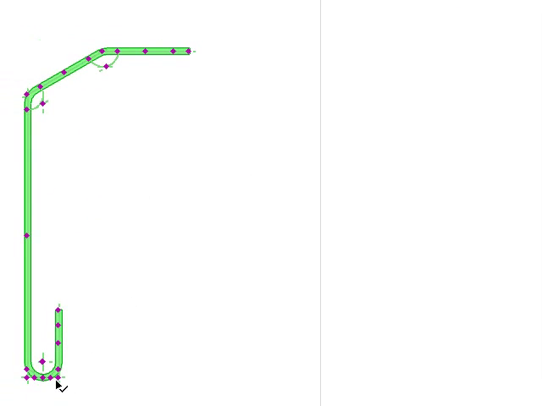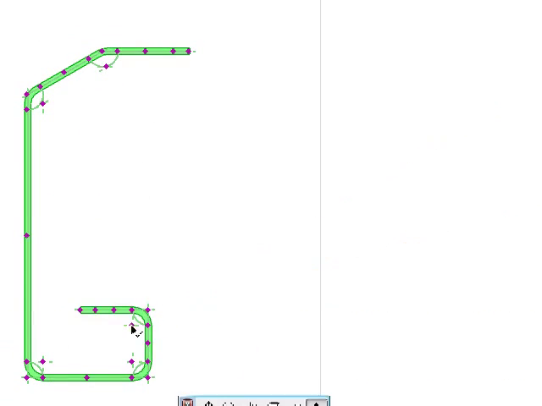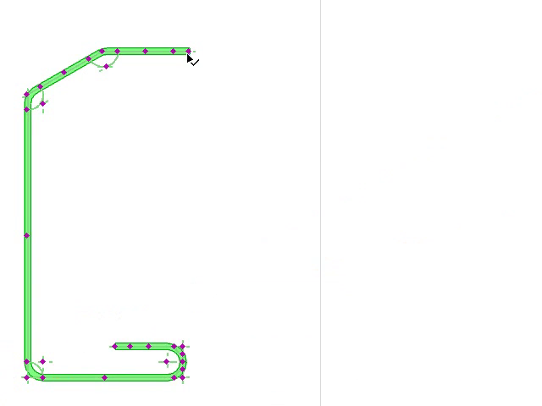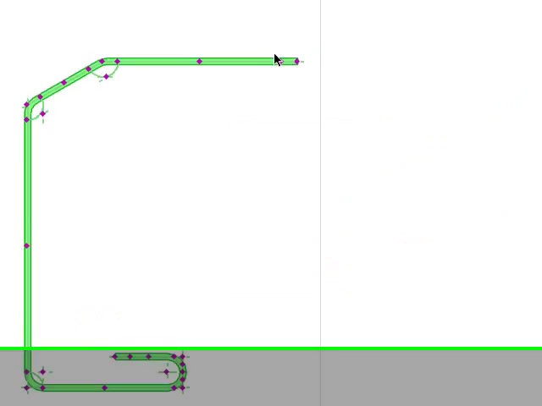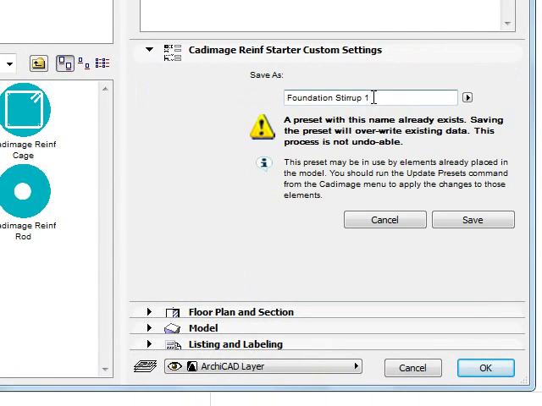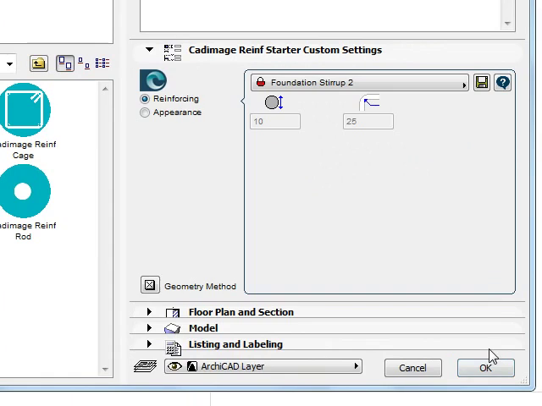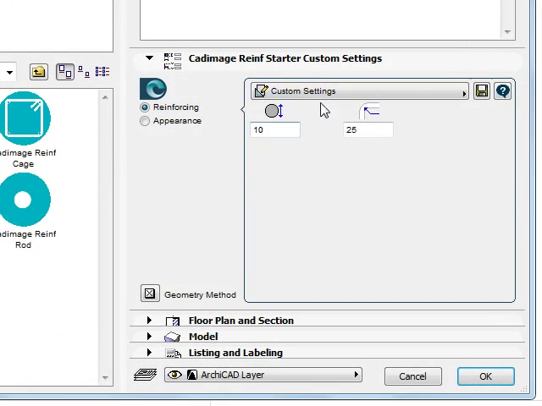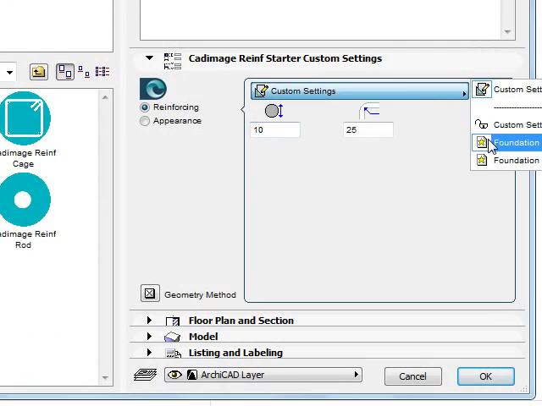Now I'll go ahead and model a second type of starter. And I'll save that as a preset also. So now, when I want to use one of those starters in the future, I can simply select it from the list of presets.